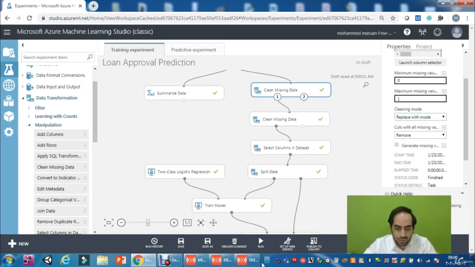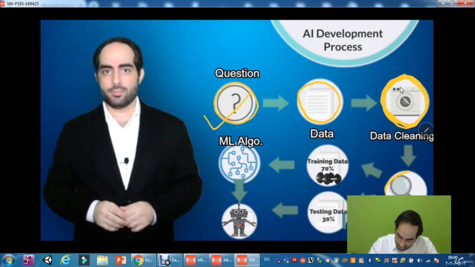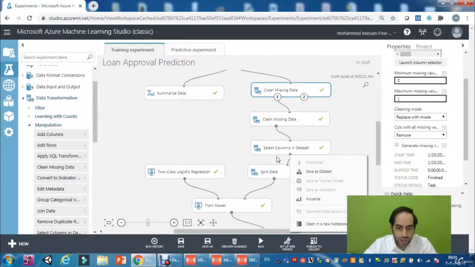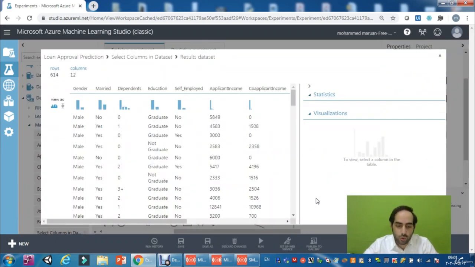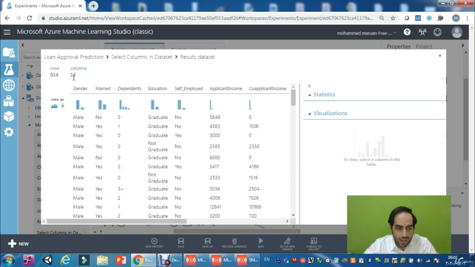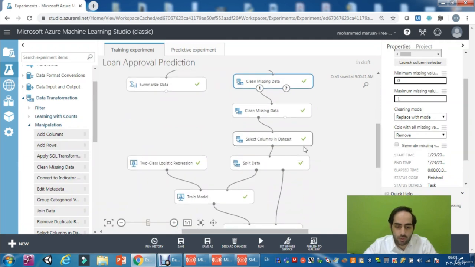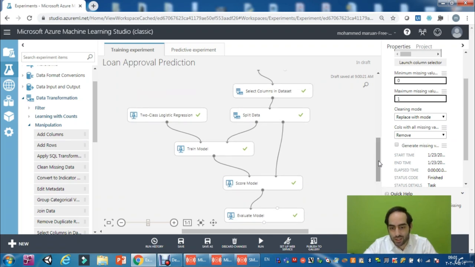And after I clean my data, we will go to the fourth part, which is insight on data. Here we have select columns in dataset. Here I can filter and remove whatever columns I feel are not going to add value for taking a decision. So I have removed some of the columns. I was having 13, now I have 12. The column which we have removed was the loan ID column, because it's not going to add value when I decide whether to approve or reject.